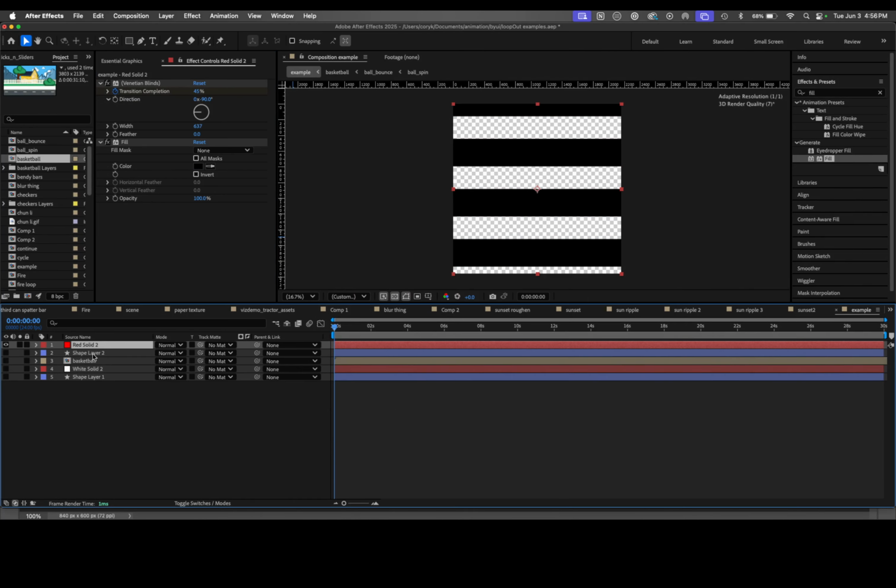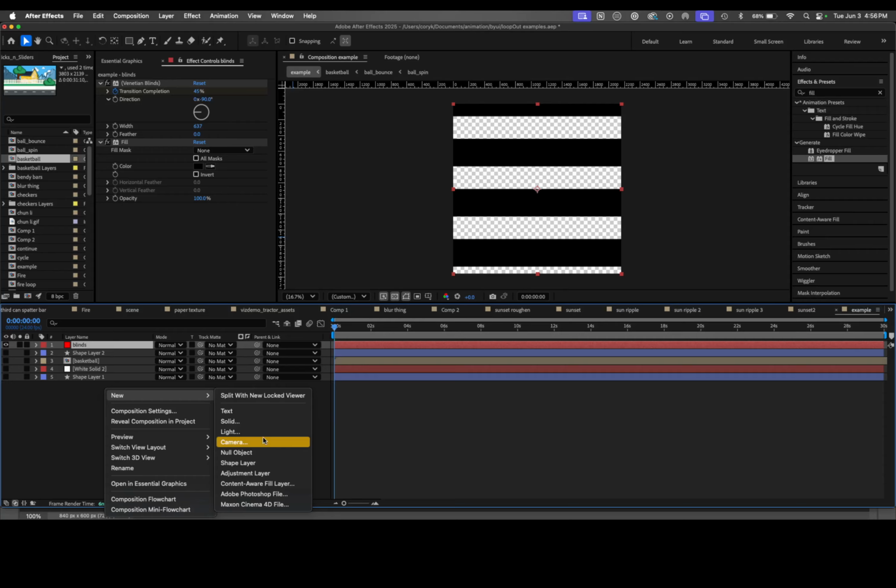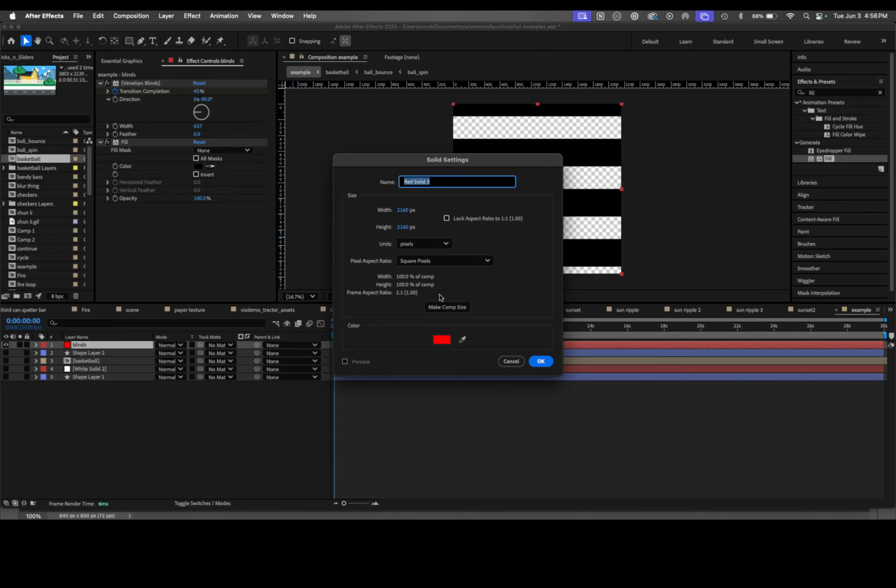Okay, so this says red solid. We're going to call it blinds. Okay, and then I'm just going to create a new solid underneath that, and I'm going to change that to white.